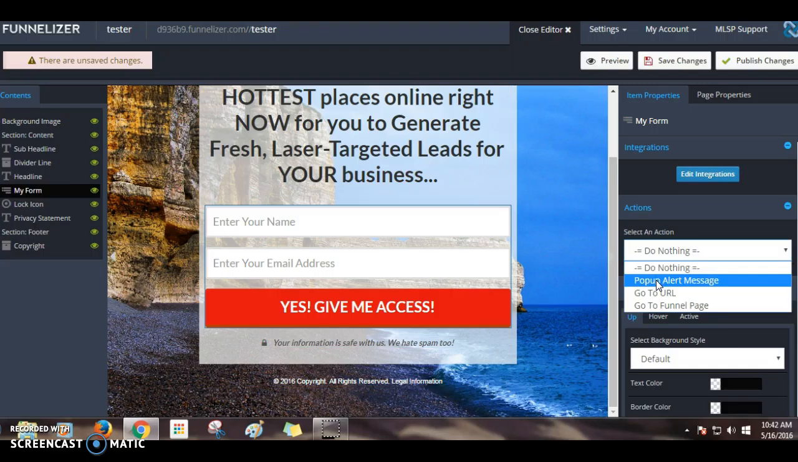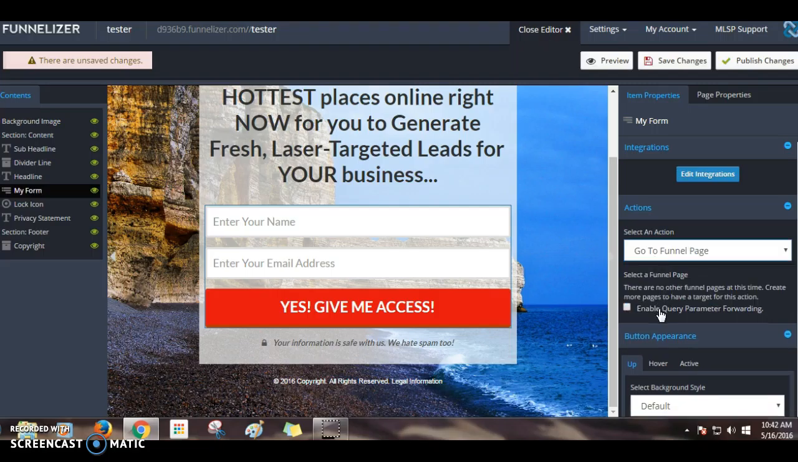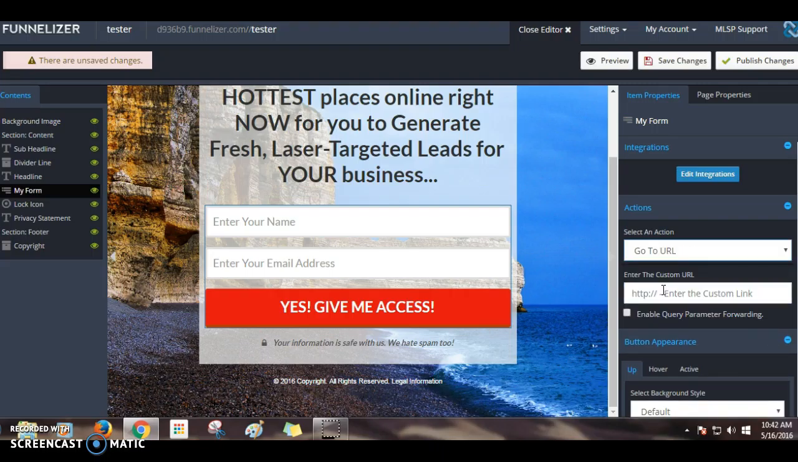So this is actions. Now you can have a pop-up alert message, or you can have a go to URL and you have to enter your URL here, or you can have go to a funnel page. Now you have to select a funnel page here. I haven't made a funnel page. I have made only opt-in pages so far. I have not gotten a product where I believe I need to do something like that. So what you want to do here is I go to URL.